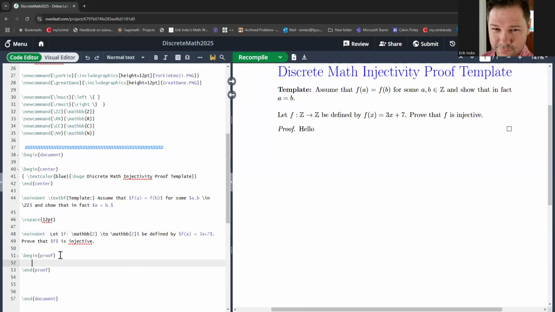Okay, so we are going to assume that there exist A and B elements of the integers such that f of A equals f of B.